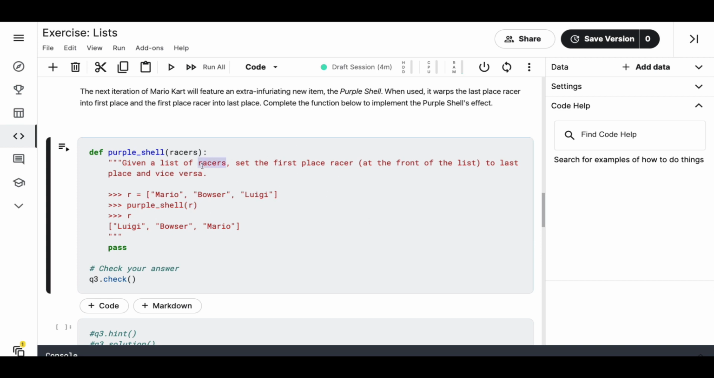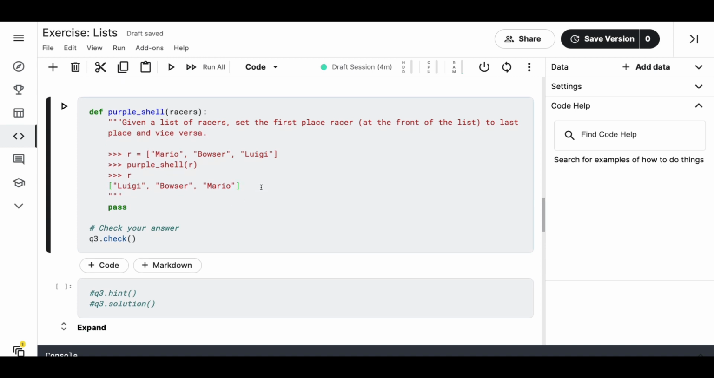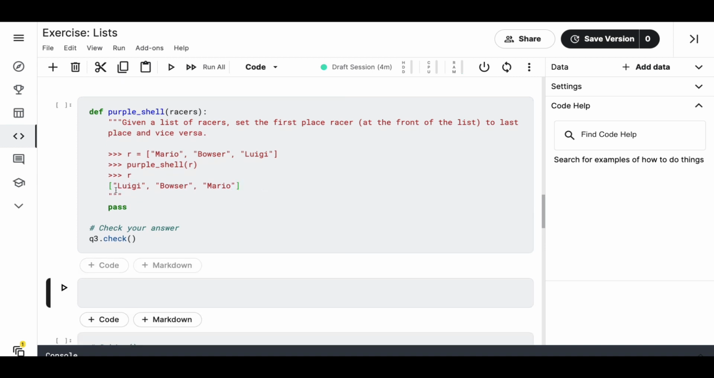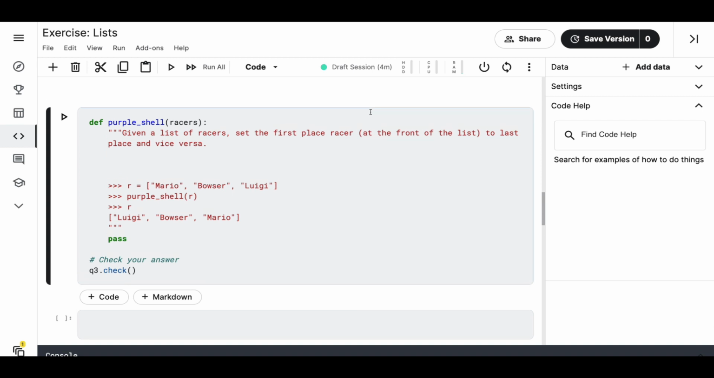Given the list of racers, set the first place racer at the front of the list to the last place and vice versa. That looks quite tricky. Let me try my luck. Maybe I can even try with the function. So I'm given a list of racers, I have got 3 racers. I can do it with temp, of course, but I don't want to do it with temp. So the last, how do we access the last?